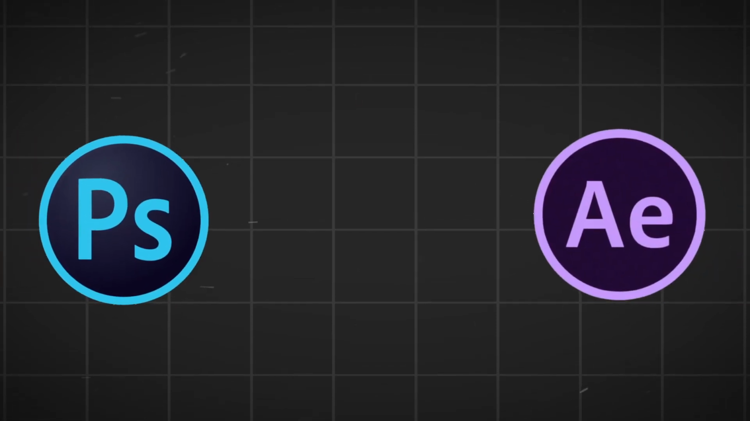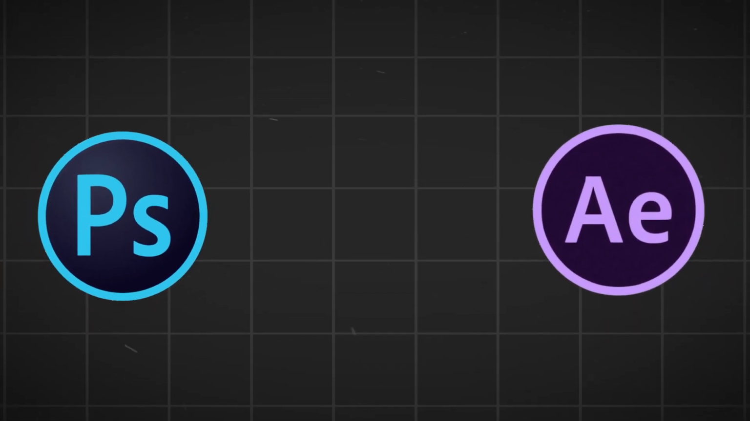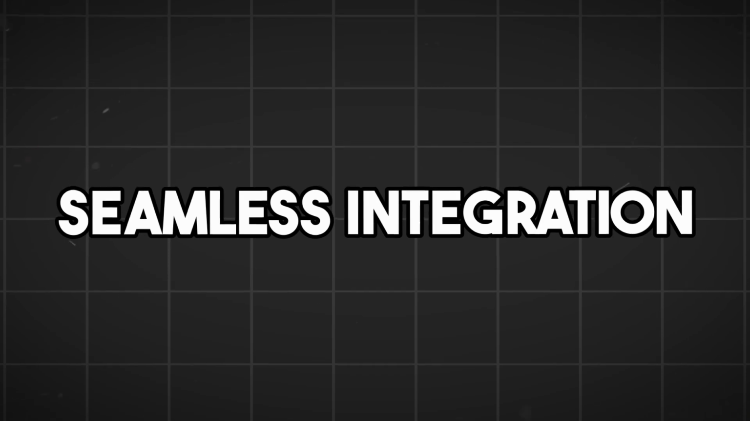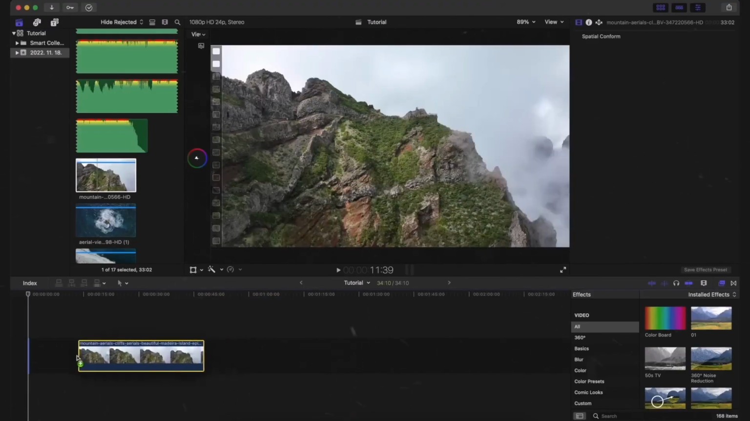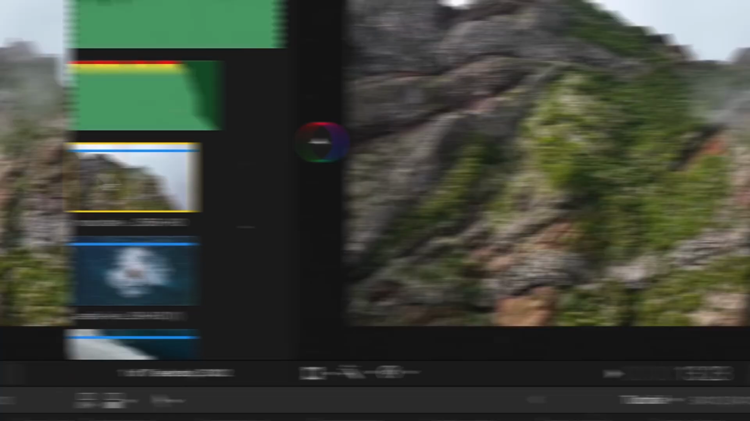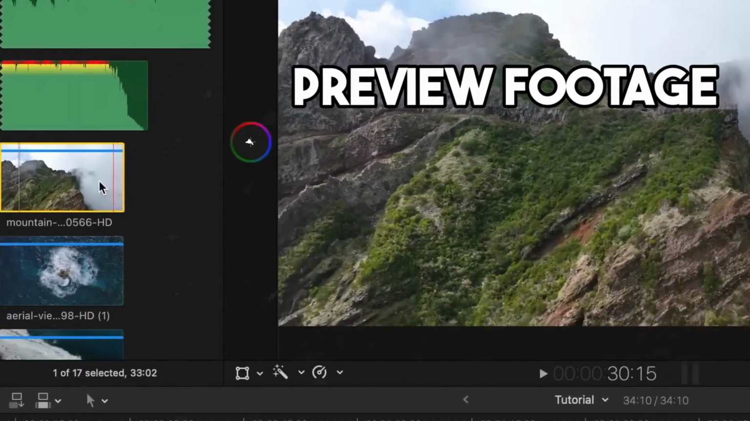Plus, it integrates seamlessly with other Adobe Creative Cloud apps, giving you a full suite of tools for video production. Second, Final Cut Pro for Mac users. Final Cut Pro is an excellent choice. It's known for its powerful editing capabilities and smooth performance.